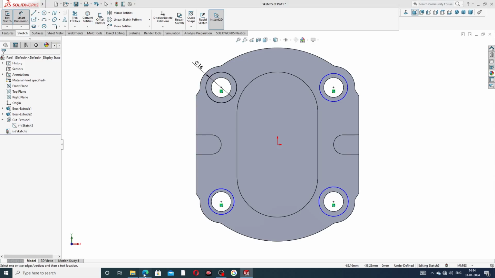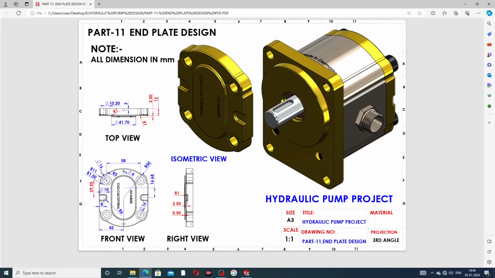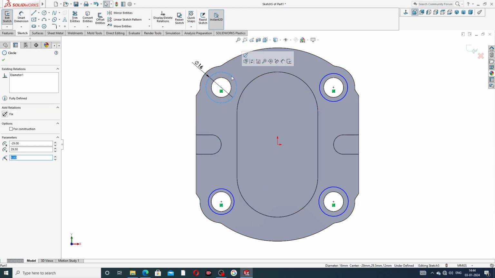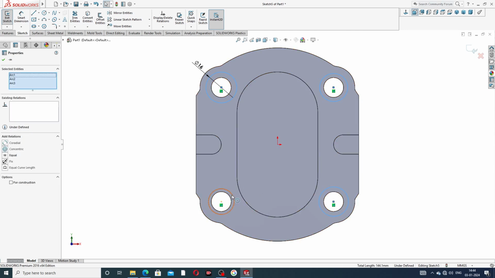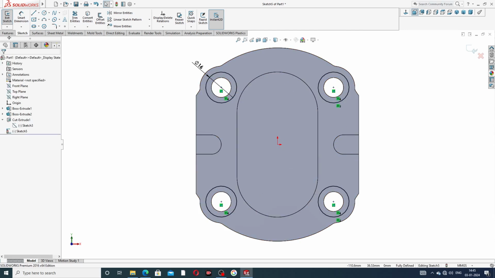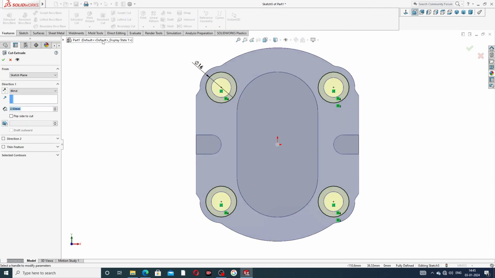Okay, and this use 16 millimeter as cut out, and this use 0.5 millimeter as cut out. Thickness is 0.5. Press the control button, select all four here, and relation is equal. Okay, and going to extrude cut, and extrude cut is 0.5 millimeter.